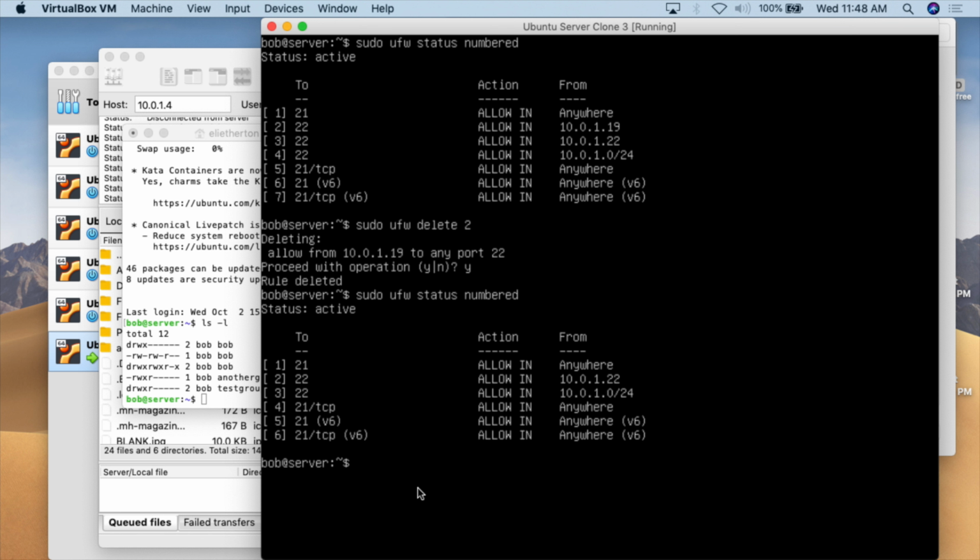Now at the end, let's say you go through all of this and you're like, okay, this is fun. I've been doing all this stuff, but now I have a massive list of all of these different rules. I want to get rid of them. What you can actually do is you can simply use the reset command. So if you use the reset command, that will delete all the rules and actually disable UFW. So we can do sudo ufw reset.